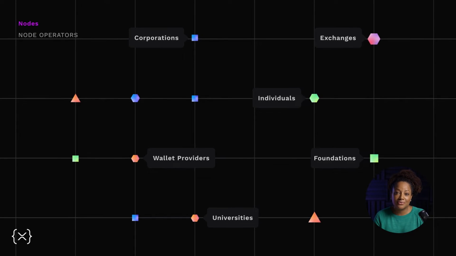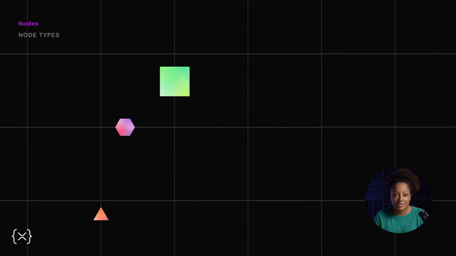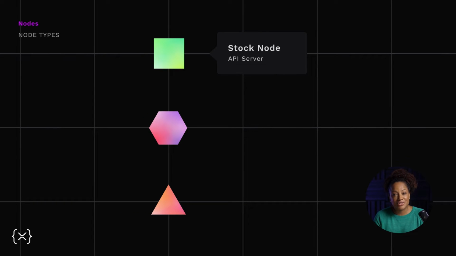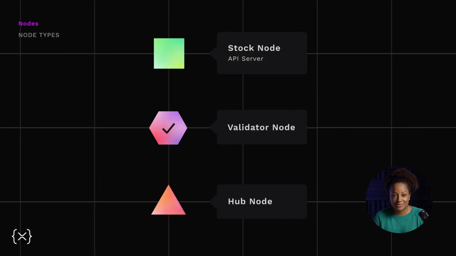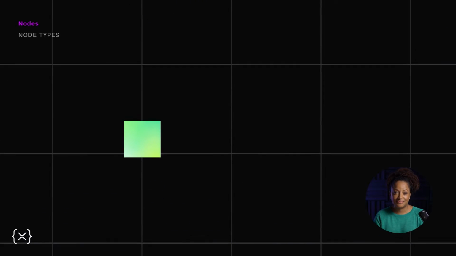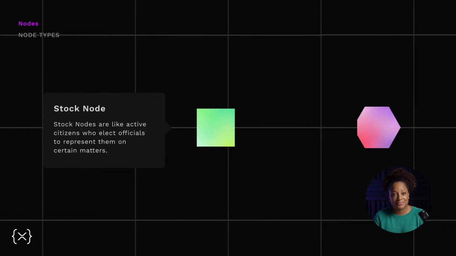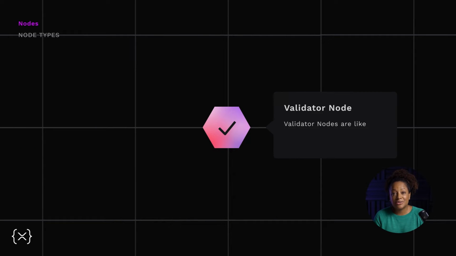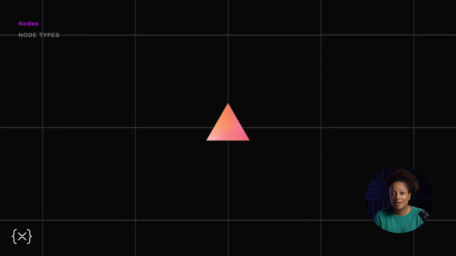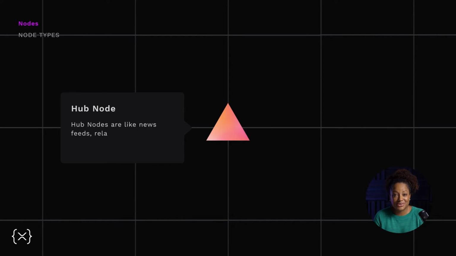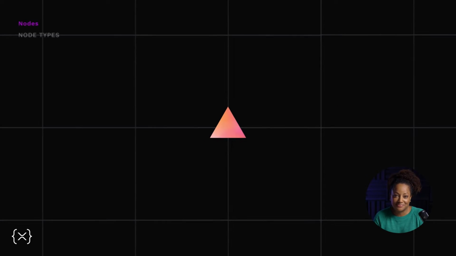Nodes can currently be configured for one of three roles: a stock node, or API server, a validator node, or a hub node. To understand the role of each node, here's an analogy. Stock nodes are like active citizens who elect officials to represent them on certain matters. Validator nodes are like those elected officials, with a limited and specific role. Hub nodes are like news feeds, relaying information to everyone.